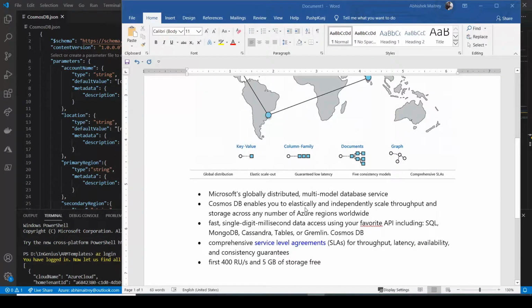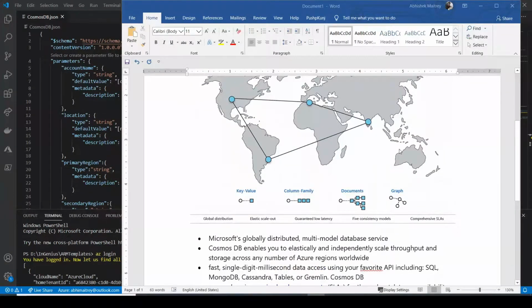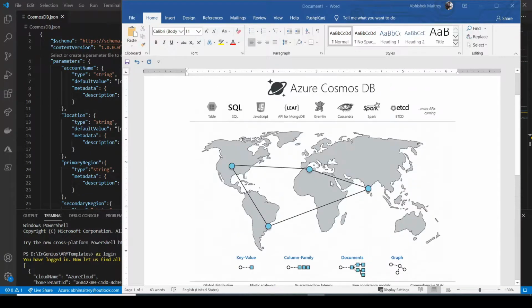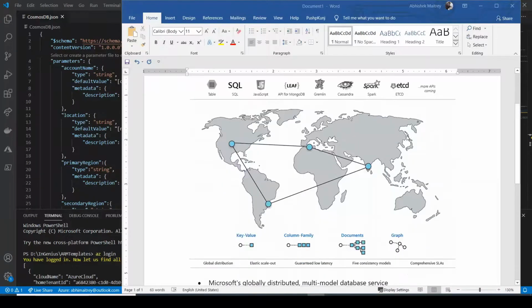Cosmos DB enables you to elastically and independently scale throughput and storage across any number of Azure regions worldwide. As I stated, it is very fast, with single-digit millisecond data access, and it provides data access using different APIs, including, as you can see through this image, Table, SQL, JavaScript, and Gremlin for graph kind of data, like Cassandra, Spark, etcd, and many other APIs coming in the pipeline.